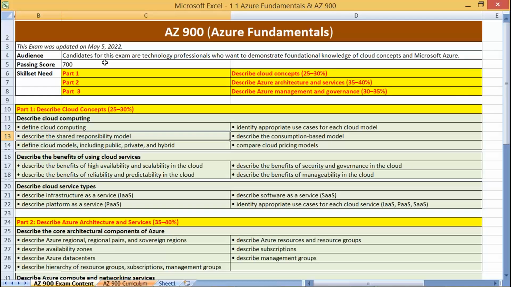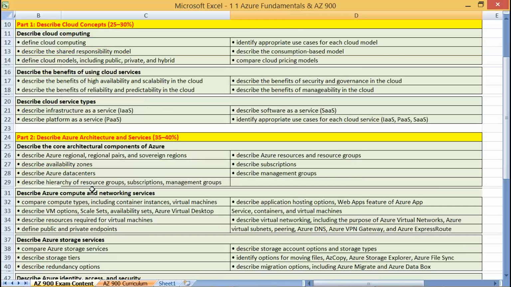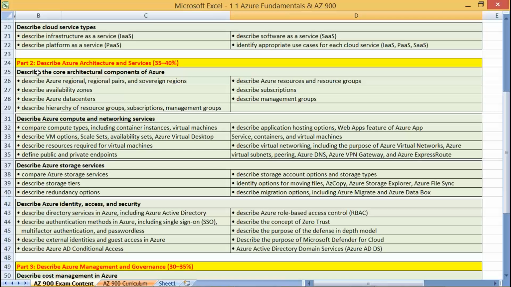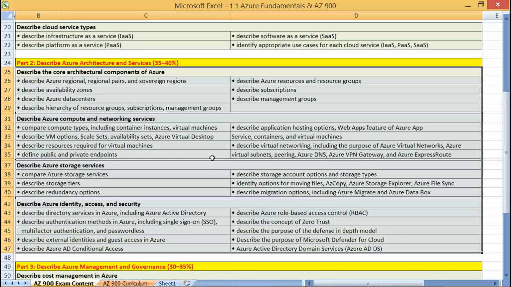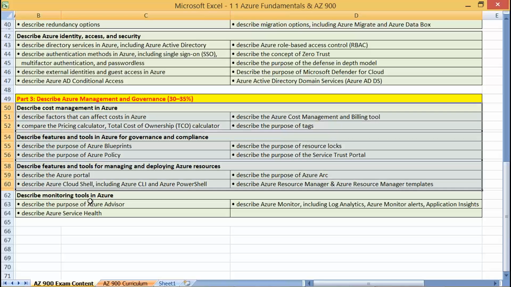As per the May 5th, 2022 latest update, this fundamental course includes a total of 3 different parts. Part 1 talks about describing cloud concepts. In our course curriculum, we have 3 different chapters inside the first part. The second part talks about Azure architecture and services. It's a bit lengthy part wherein we have 4 different chapters. And number 3, Azure management and governance, includes additional 4 chapters.